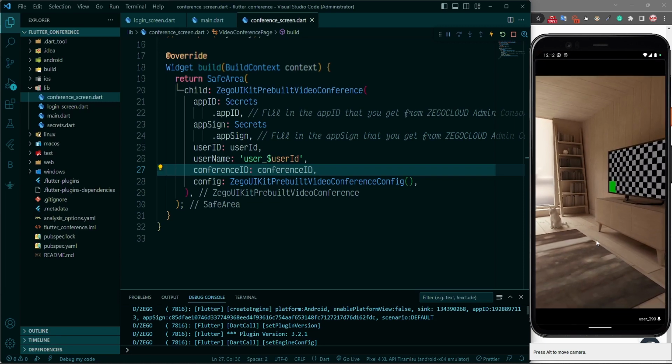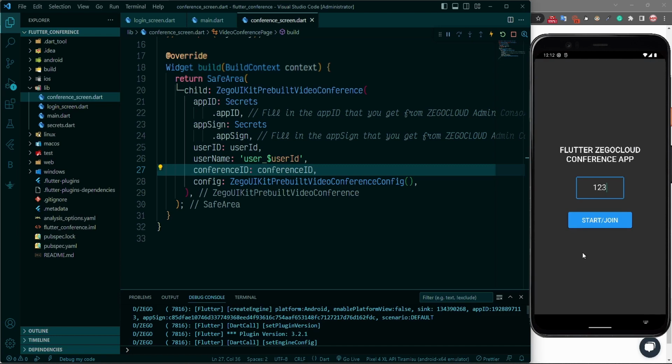Okay, so what I'm going to do is I'm going to go ahead and build this on my physical device so that you can get a better preview. So I'll close this and we are back on this screen. I'll be back when I'm done with the build.